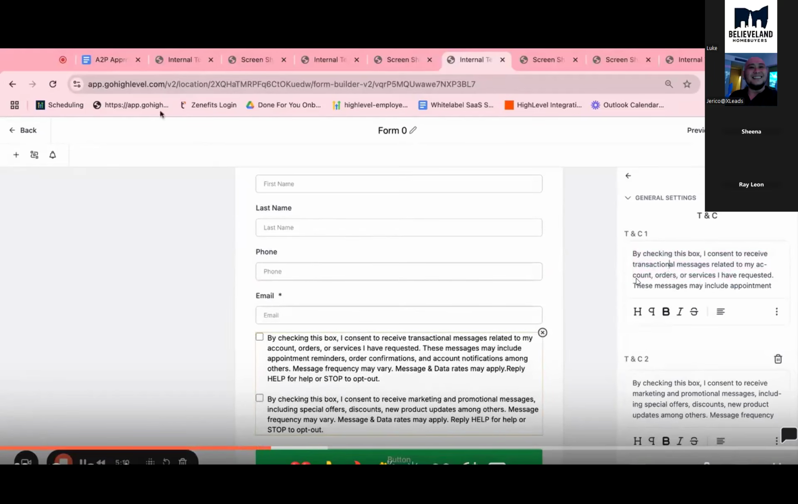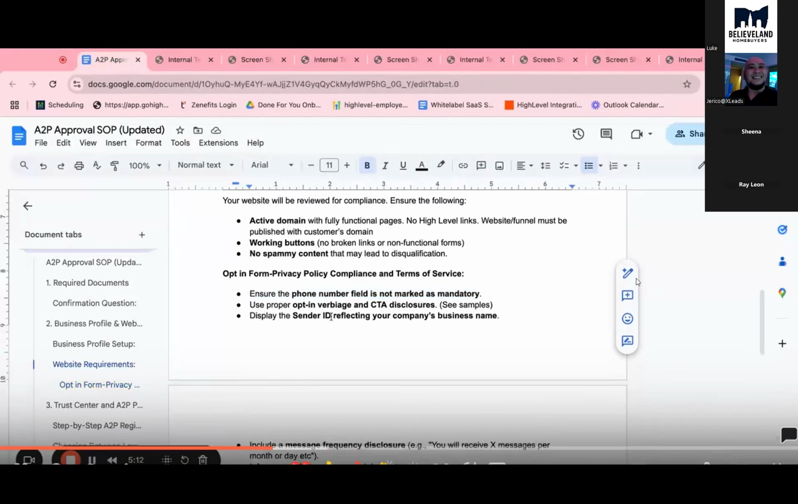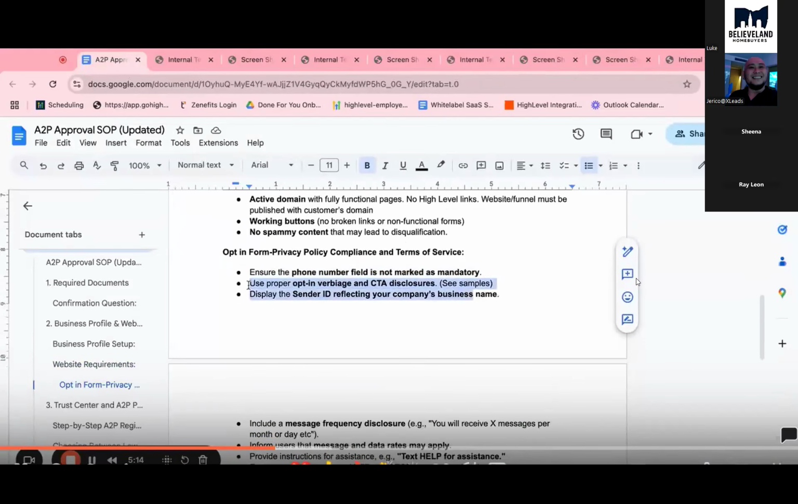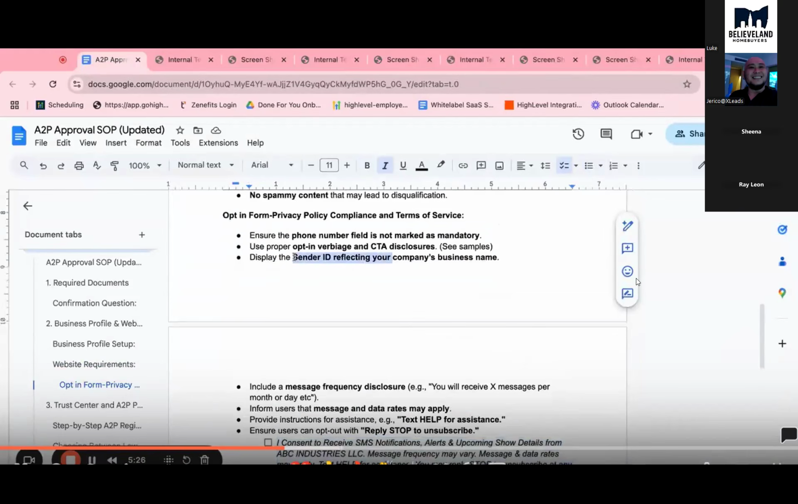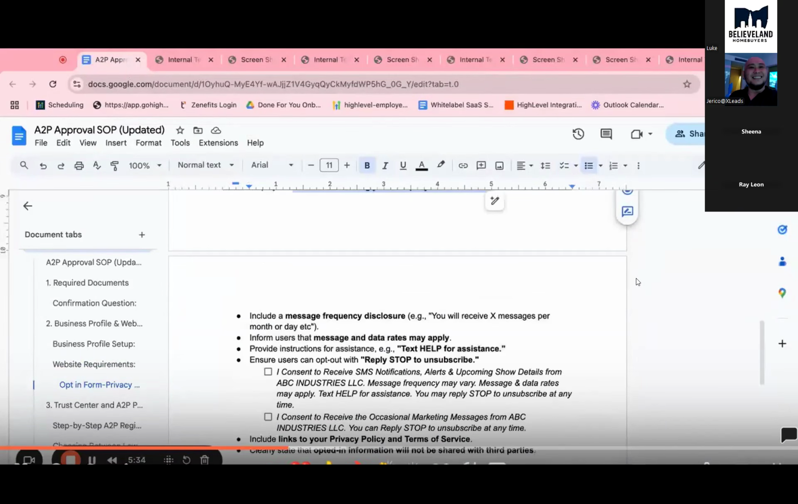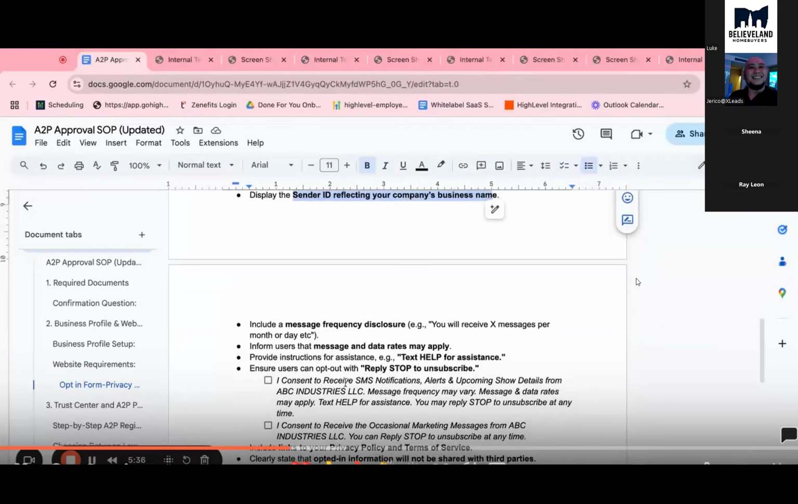However, keep in mind that you must use proper opt-in verbiage and CTA disclosures. Down here, I have included a few samples that may be used. Also, you must include the sender ID reflecting the company's business name within the consent boxes. You must also include message frequency disclosure. So how frequent will these messages be received?